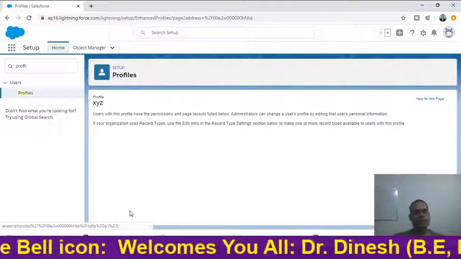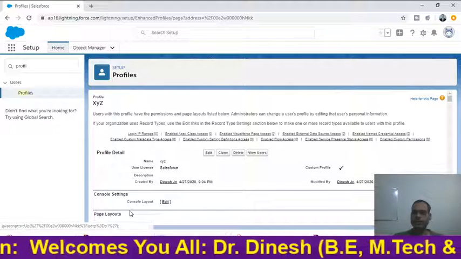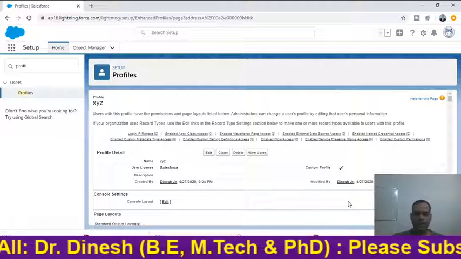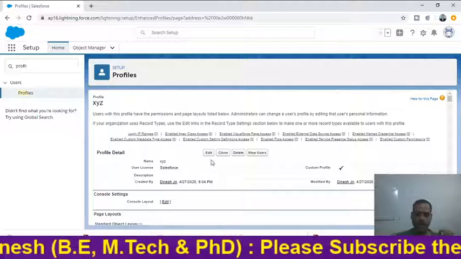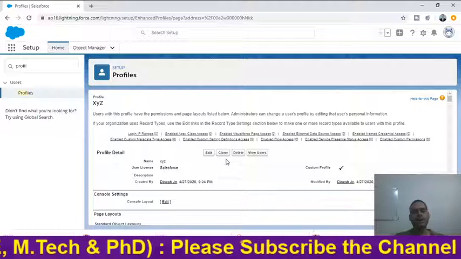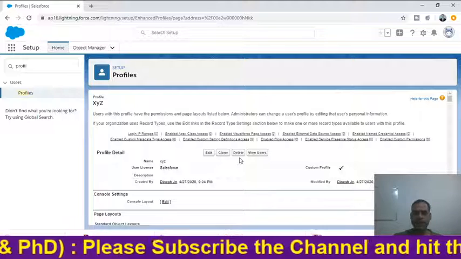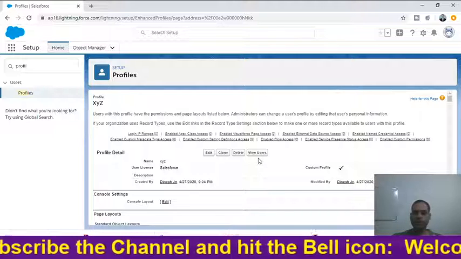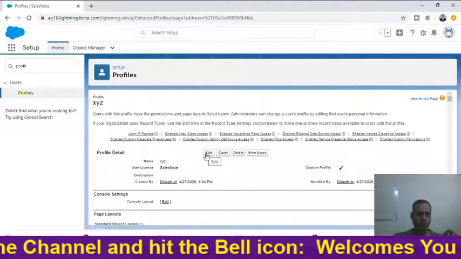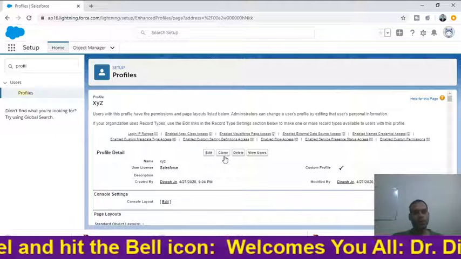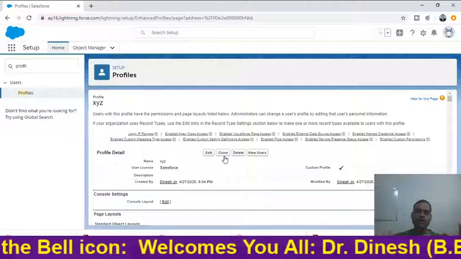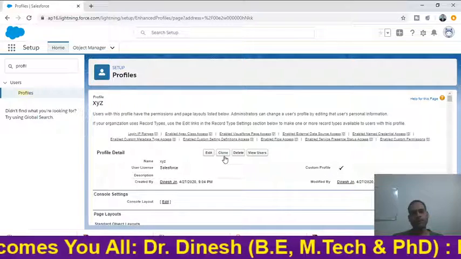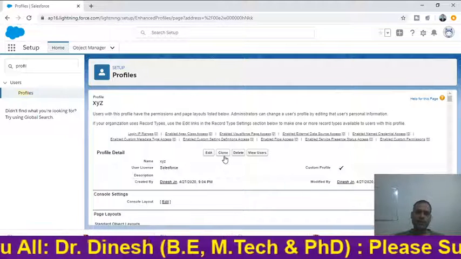Now we will see the environment of the XYZ profile. Here you will see the layout of the XYZ profile, and there are four buttons available. First one is edit, second one is clone, next one is delete, and then view users. If we want to perform any edit operation on a particular custom profile, we can use this edit button.